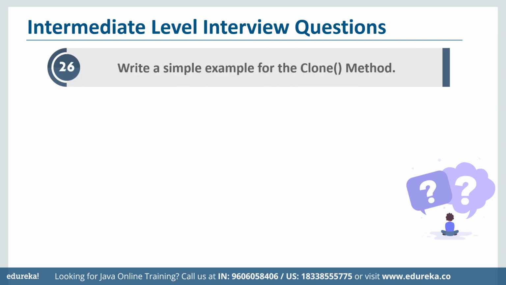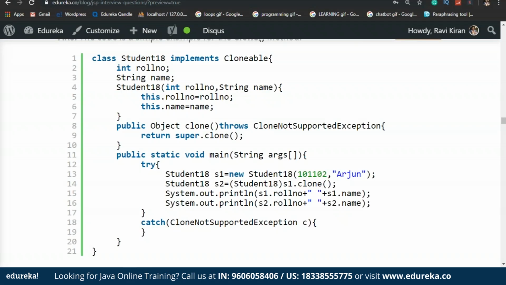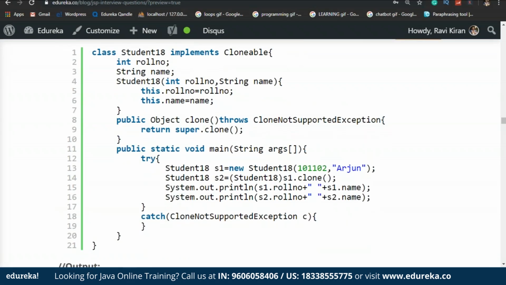Write a simple example for the clone method. So the answer for this question is as follows. The following code is an example of a cloneable object. Here, I'm trying to create a new object by the name Student, and my object will include two different values. First, the name of the student, and then the roll number of the student. The name of the student is Arjun, and the roll number is 101102.